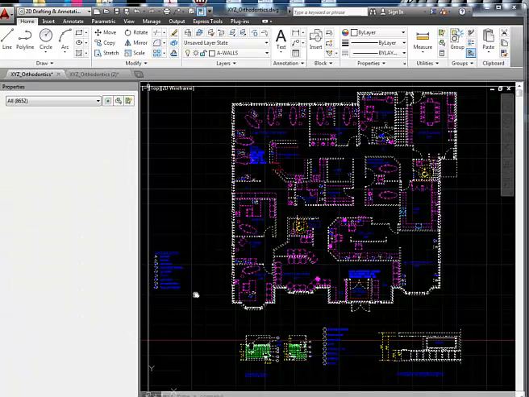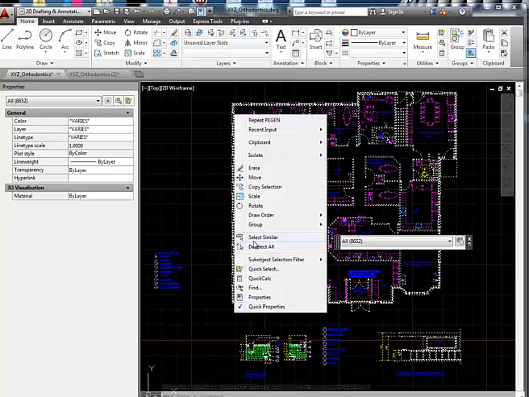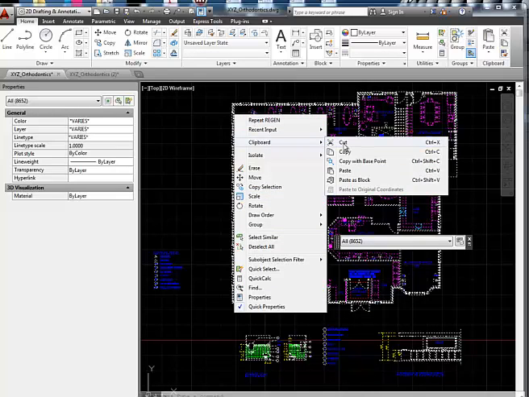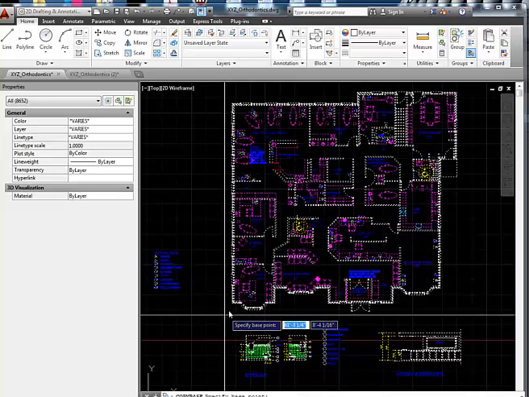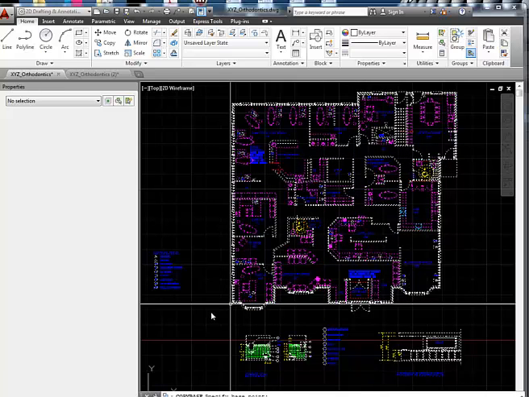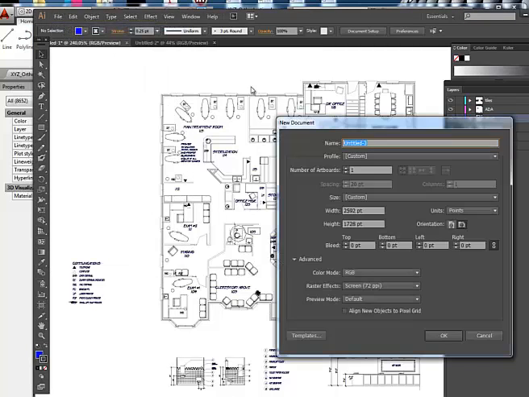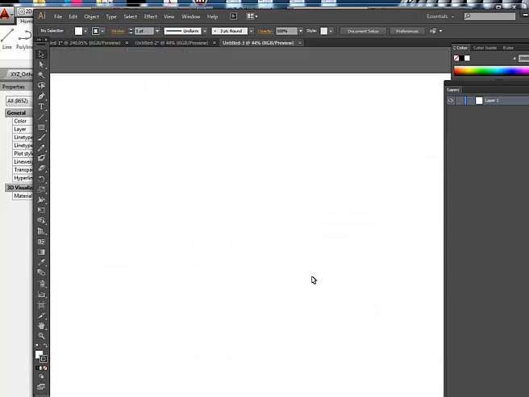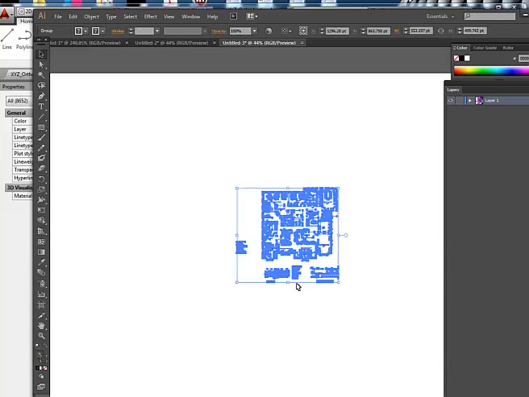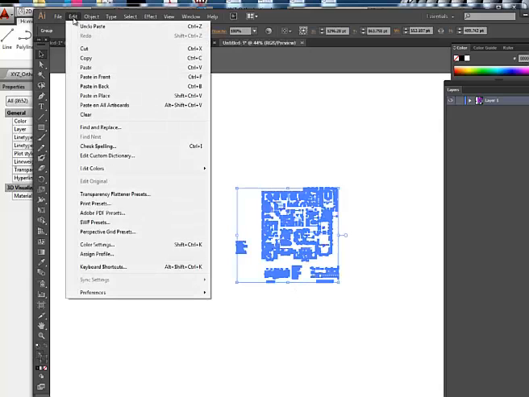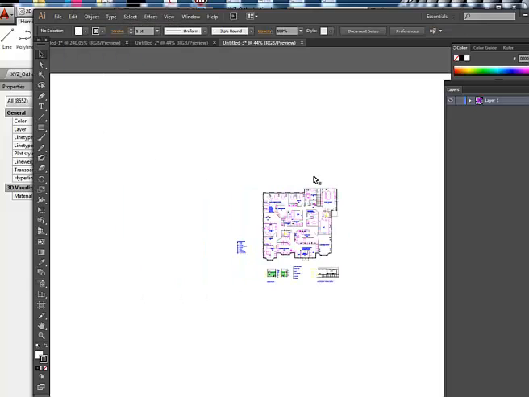It's really easy to copy and paste. So here I'm just making a selection of everything here. I'm going to clipboard and copy with base point, and I'm just going to use that corner as my base point. Then I'm going to jump over to Illustrator, and here you can see I've already pasted something. Here I'm going to make a new file and paste it in. All I did was use Control V as in violin, but you can also go to the edit menu and choose paste. It'll do the same thing.